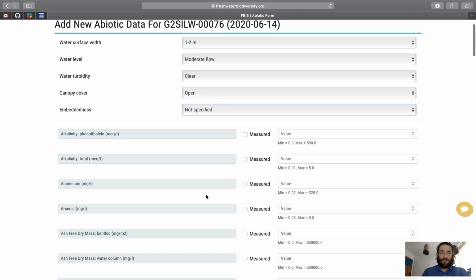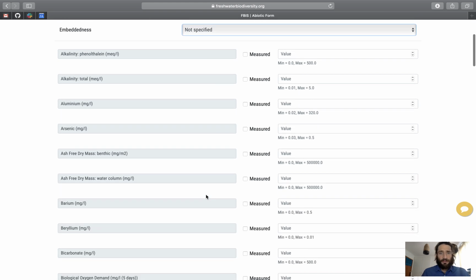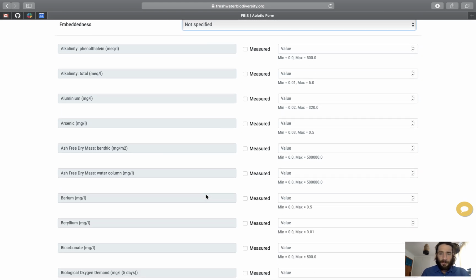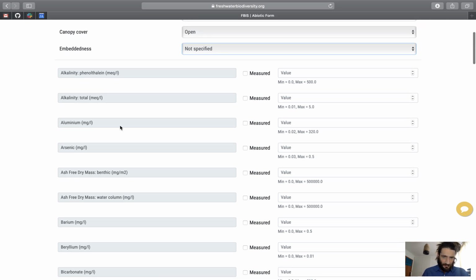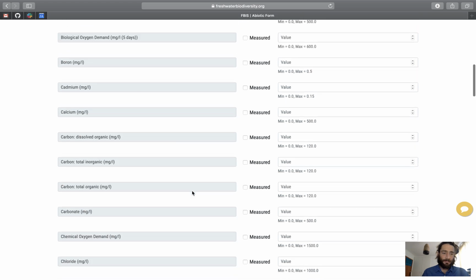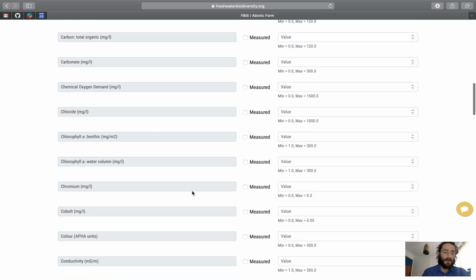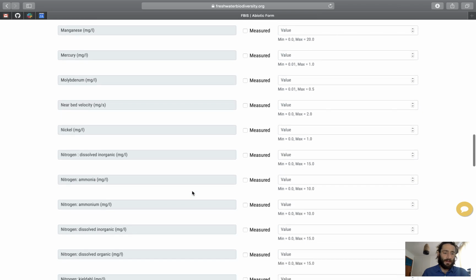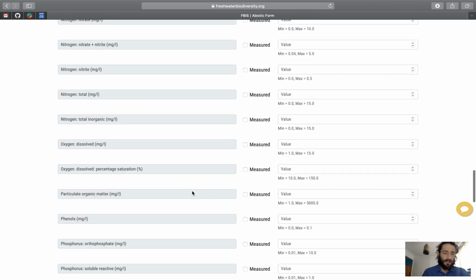Then there's a fairly exhaustive list of physicochemical parameters, and for each parameter, you're able to check a box whether or not it was measured and to give a value for that parameter. And scrolling down, you can see that it's a really extensive list here.